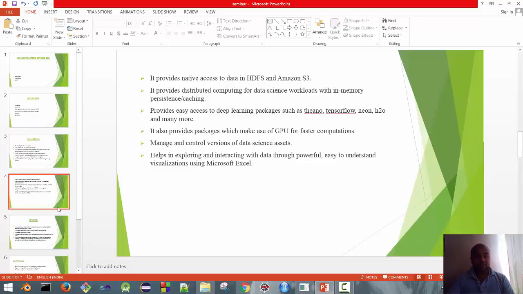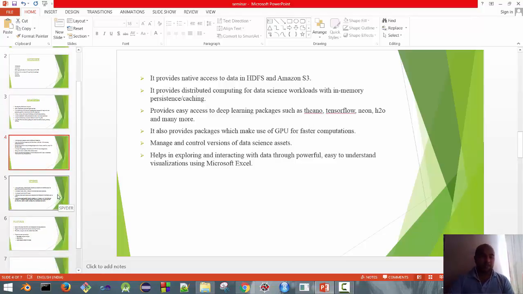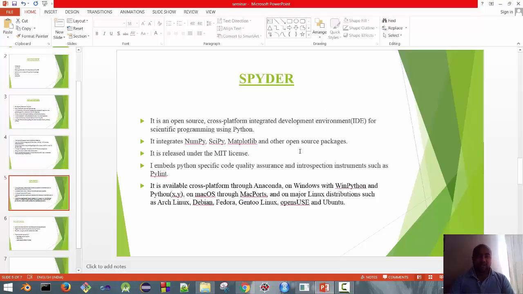So let's jump straight to Spyder IDE, which we are going to discuss today. Spyder IDE is an open source cross-platform integrated development environment for scientific programming using Python. It's mainly an IDE developed for Python, more for statistical computation, data sciences, and machine learning. It integrates many important and well-known packages such as NumPy, SciPy, Matplotlib, and other open source packages. If anyone has worked on data sciences, they will know that NumPy and Matplotlib are very important there.